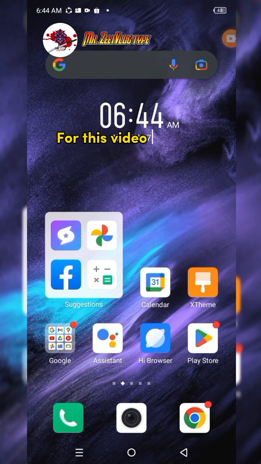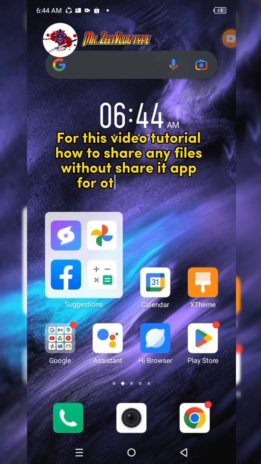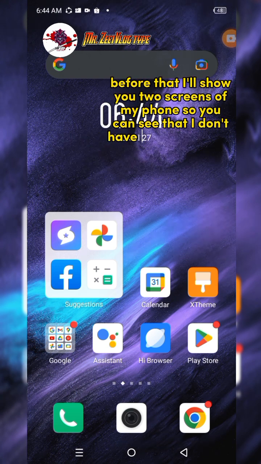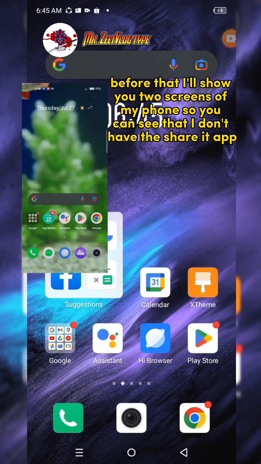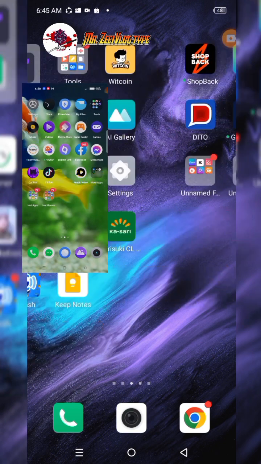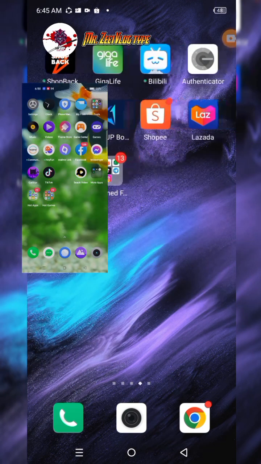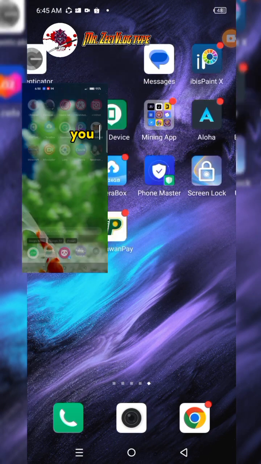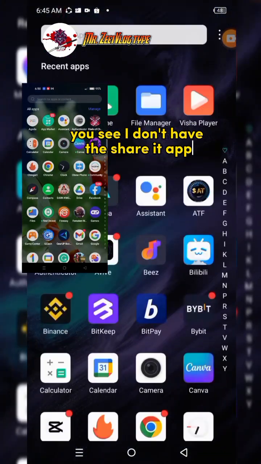For this video tutorial, how to share any files without Share It app for other device. Before that, I'll show you two screens of my phone so you can see that I don't have the Share It app. You see, I don't have the Share It app.